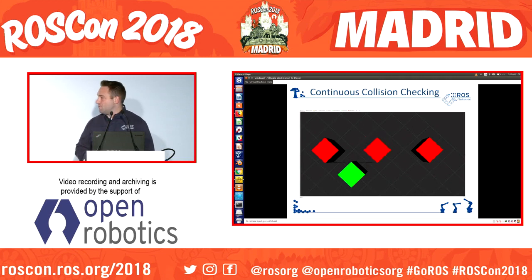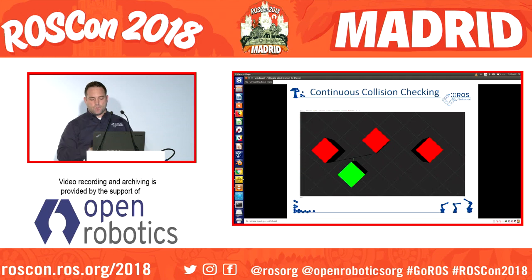So here's just an example of the continuous collision checking. The green box is the obstacle, and the three red boxes are the trajectory. You can see it sweeps the middle box to the left box, and it detects a collision. And it progresses it, pushes it away to create a collision-free trajectory.